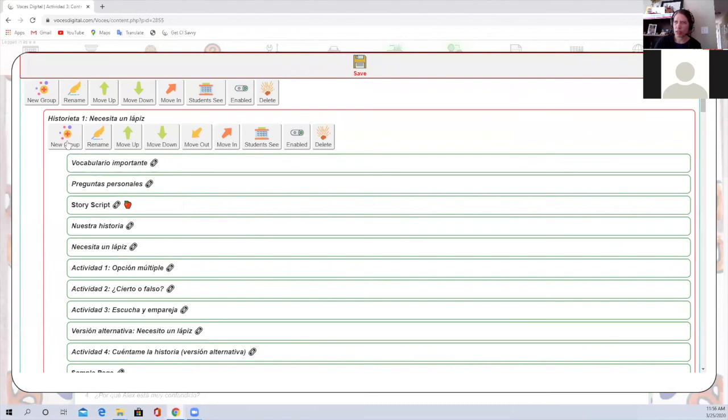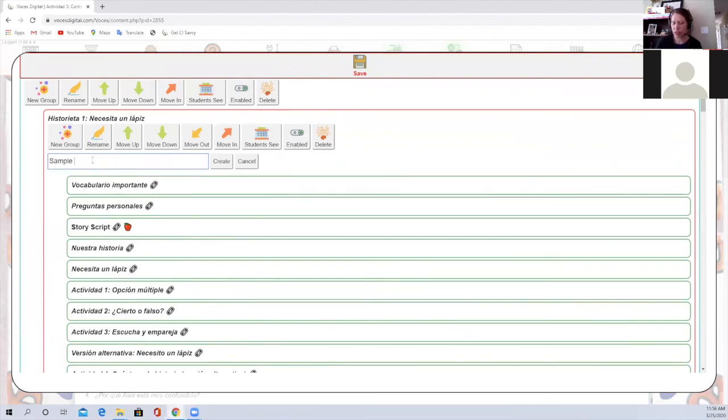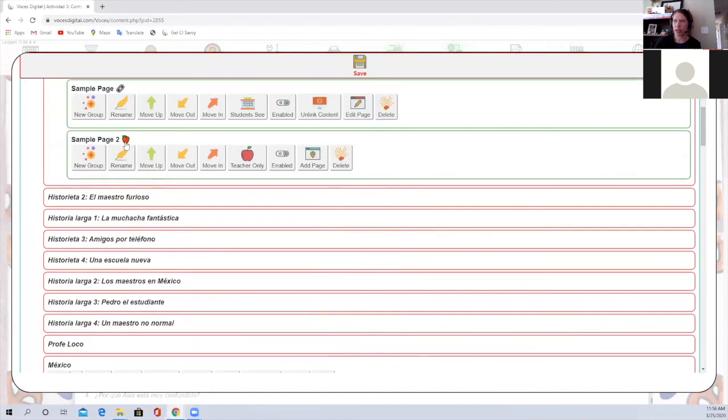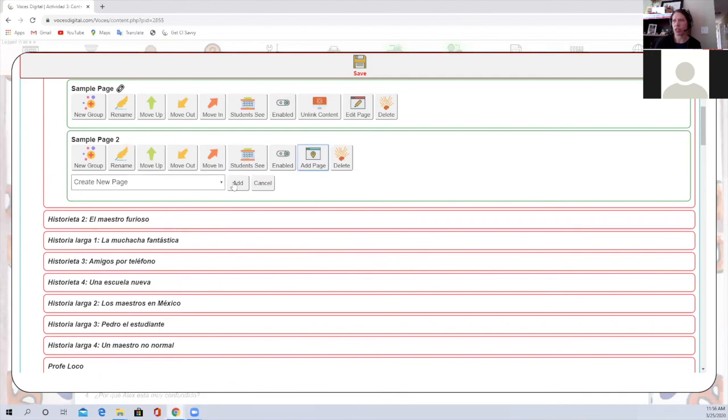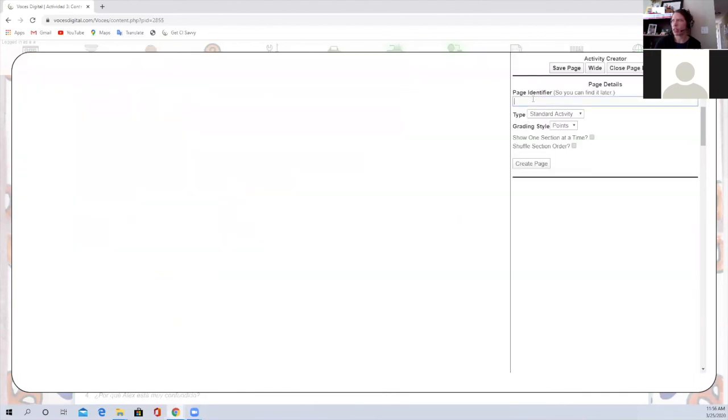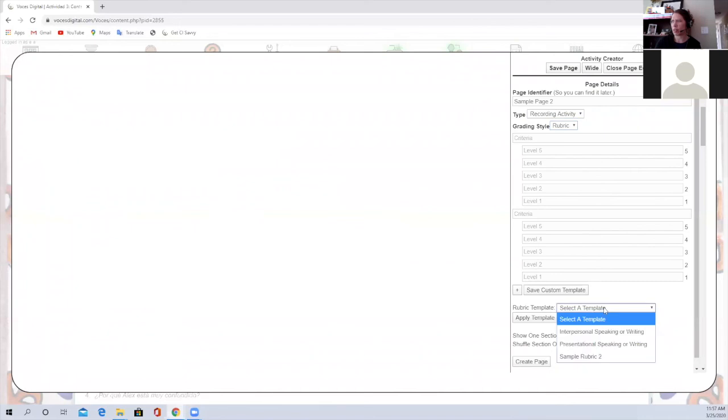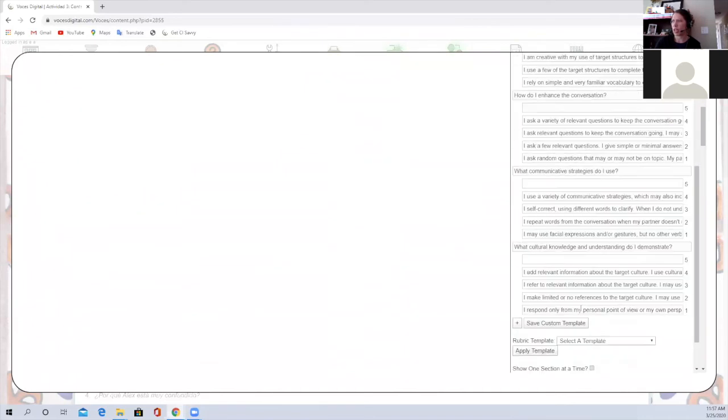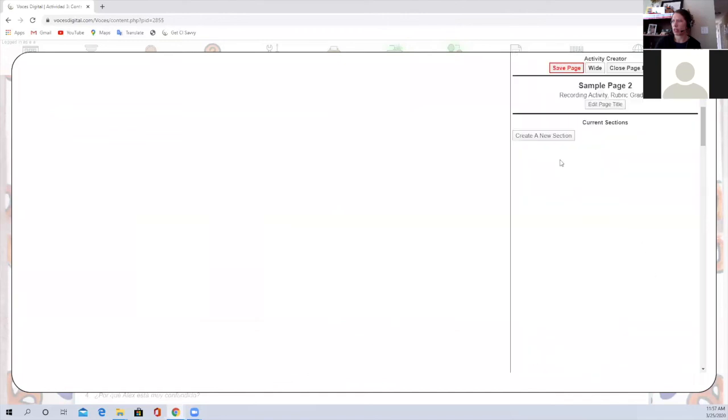I'm going to do another sample just really quick, sample page 2. And so I'm creating a new group, clicking create. It goes at the bottom. I'm going to remove the teacher only. I'm going to click add page. I'm going to create a new page and click add. And I'm going to name it sample page 2. And this time I'm going to choose recording activity. And I'll choose rubric just to go through those steps, and I'll choose the interpersonal template, apply it, press OK, and now click create page.